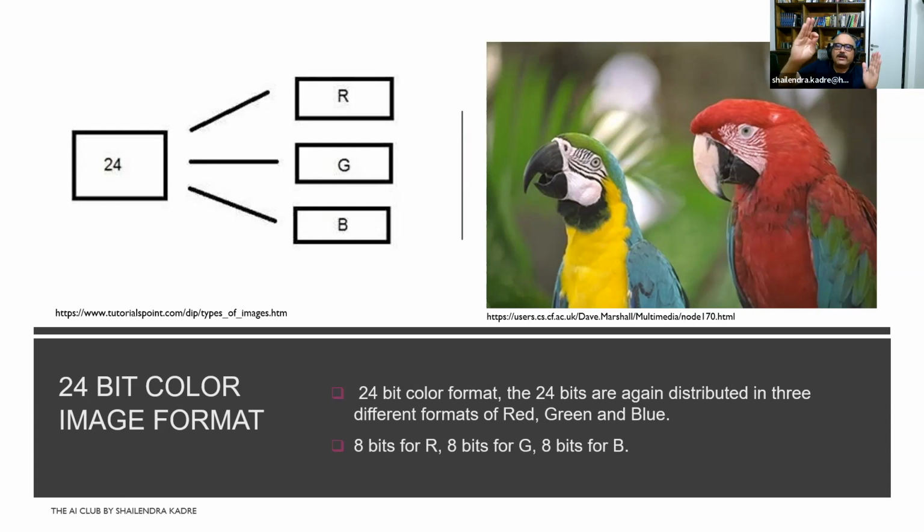So red also 8, green also 8, and blue also 8. So it is a combination. Every color image pixel is 24 bits. Understood? Every black and white pixel is 8 bits. 8 and 24, understood. Okay.